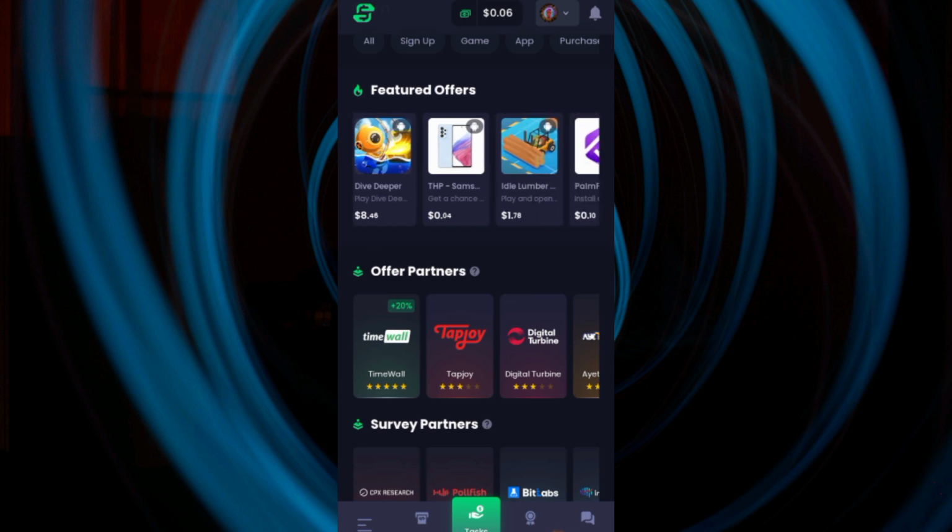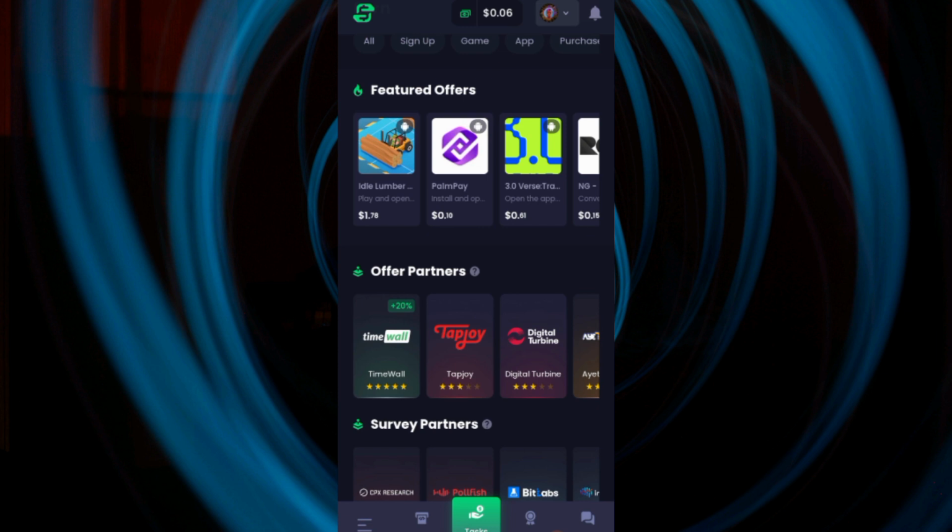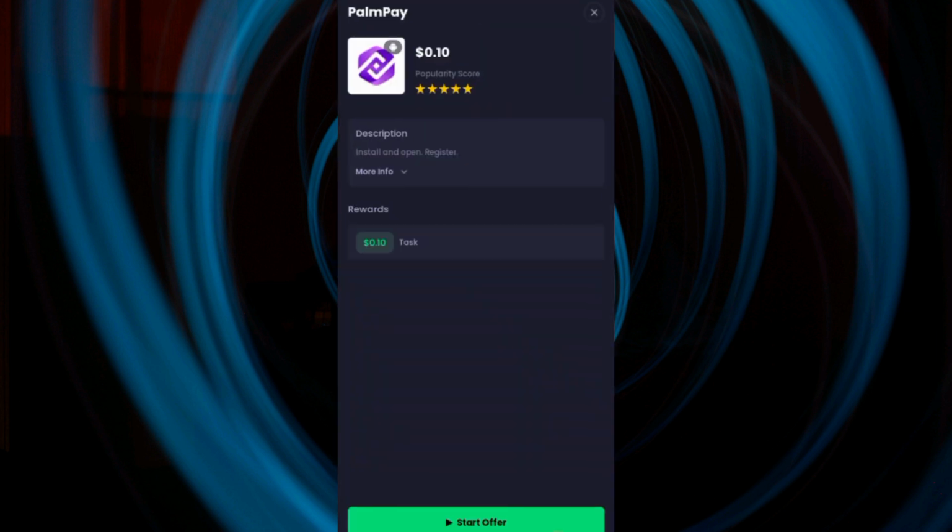And also, that is not all. There are different ways you could literally make money on this app. You can see right here, you could literally install this app on your phone, and you're going to be getting paid $0.10. This is the PalmPay app, so they're going to be asking you to install this PalmPay app. Once you create an account on this PalmPay app, you're going to be getting $0.10. To tell you how easy you can literally make money on this app.